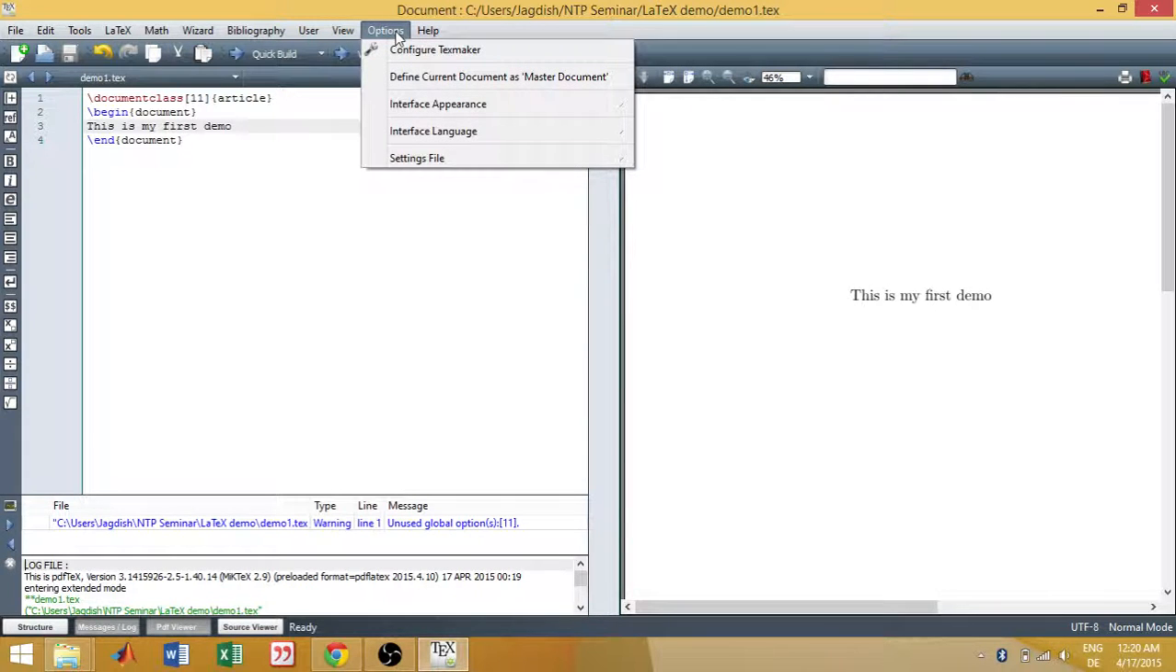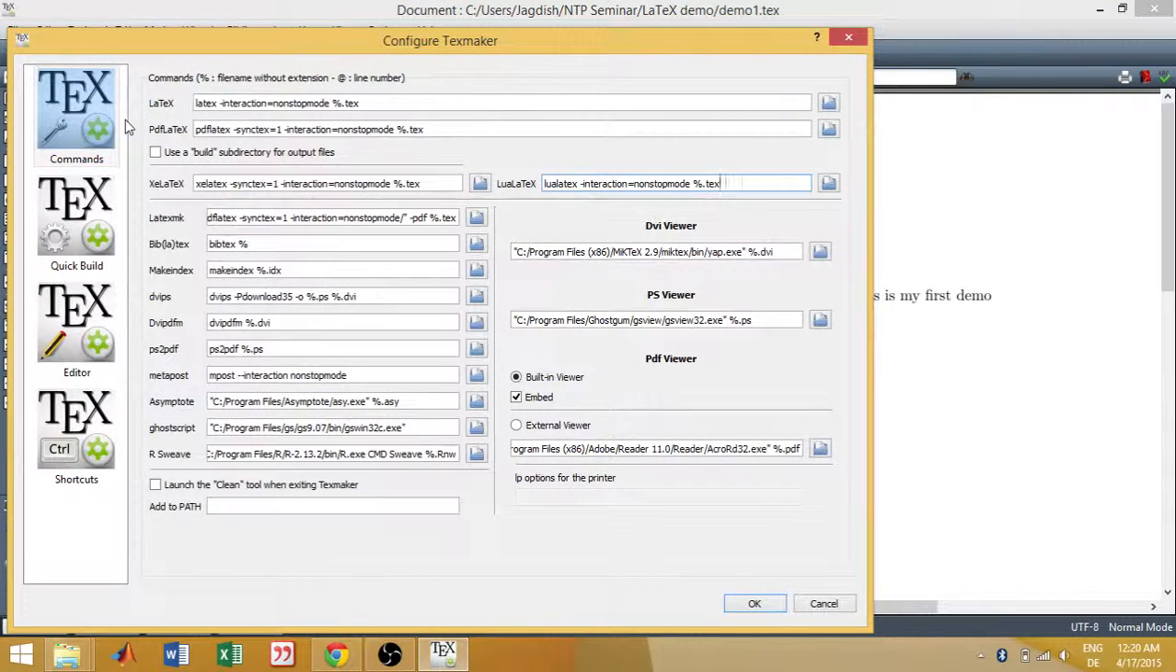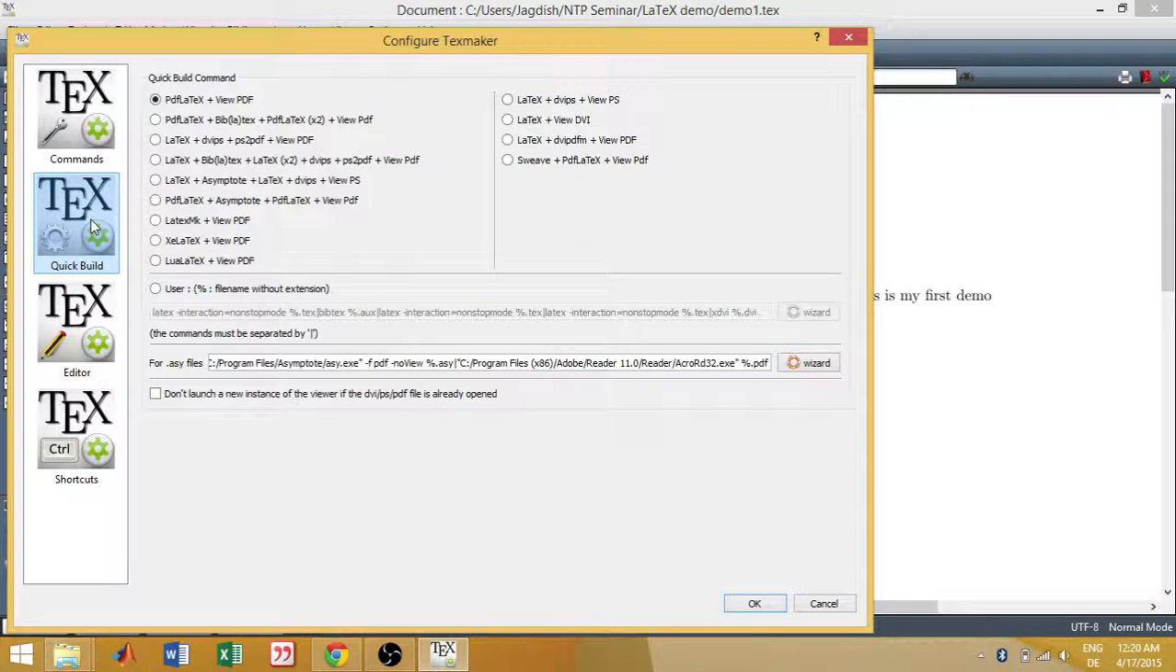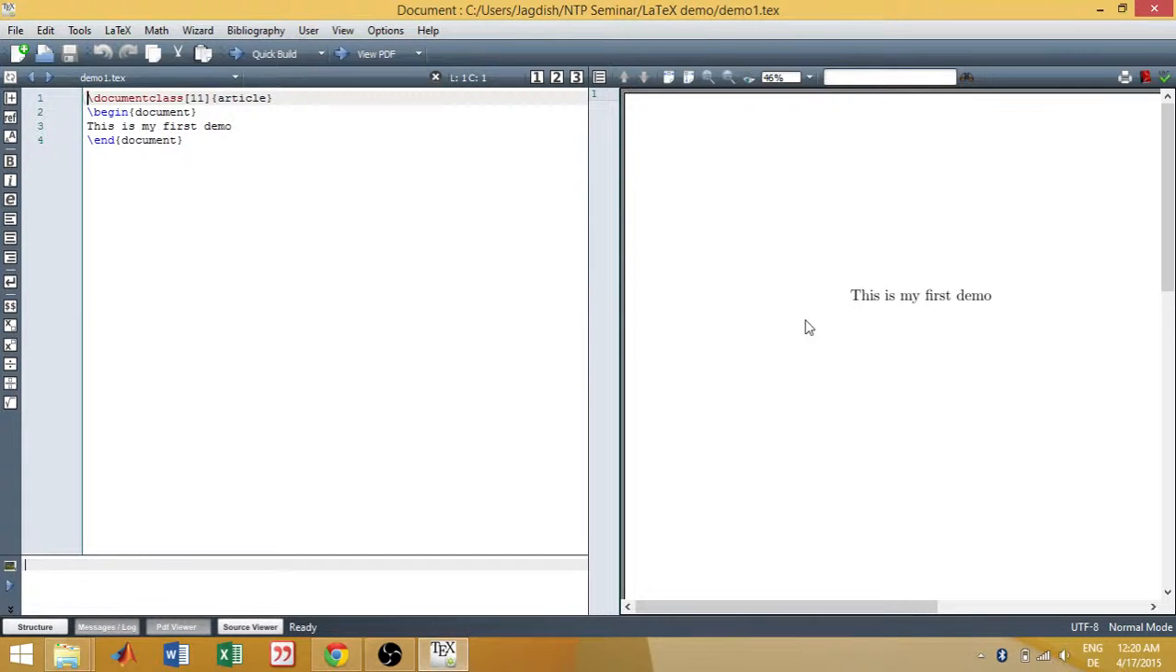You have to make sure that under Options, Configure TeXmaker, under the Commands tab, Embed is selected for the PDF viewer, so that you are able to see the output in the preview window. And under Quick Build, make sure that PDFLaTeX plus View PDF is selected. These are selected by default, but just cross-check them. Once they are selected, you can get the output and see the preview like this.